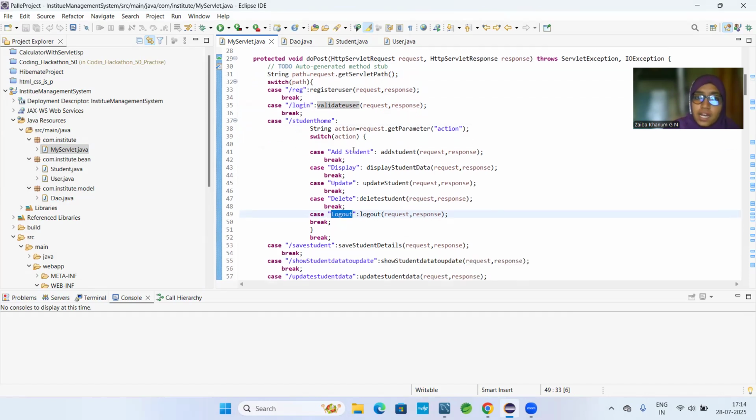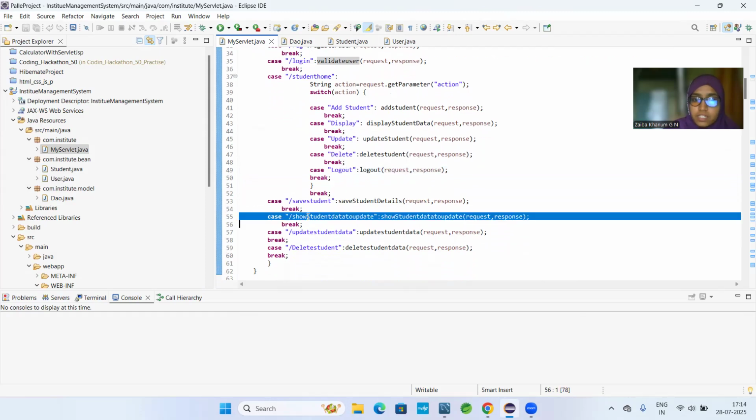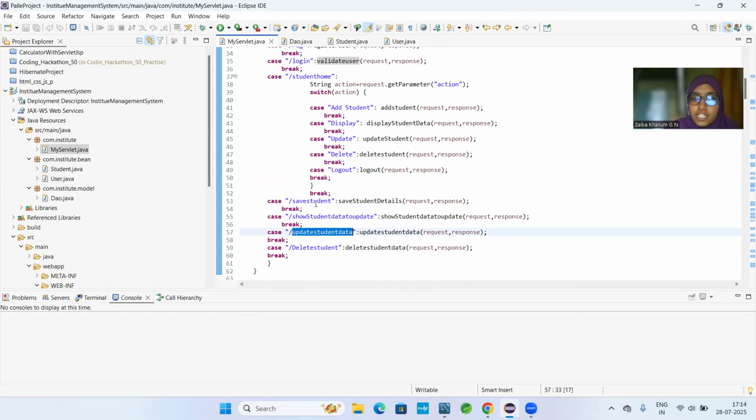And if I have added the student, I need to save. For that also I have written a JSP. I have written a code. I have displayed, and I need to update the student. For that also I have a method. For updation also I have a method. For deleting also I have a method.